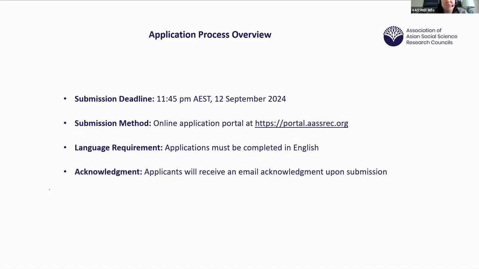It is an online application portal that we have, which is available at that URL, portal.asrec.org. When you go in and submit an application, once you've submitted your email address, you can save that application. You'll receive an email, and then you can go back in and continue working on that application and save it again and keep going back and editing it until it is submitted. So you don't have to do it all in one sitting. And it's an expectation that the applications will be completed in English.